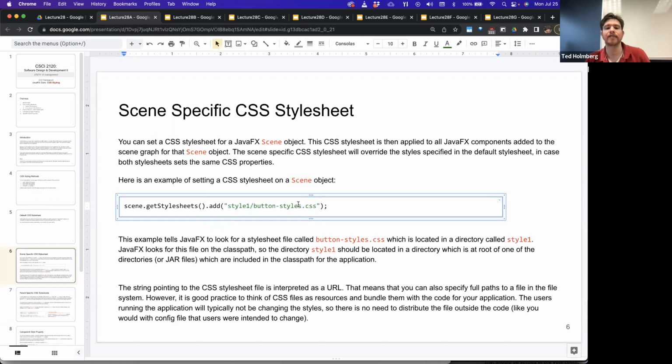So the example tells JavaFX to look for a style sheet file called buttonstyles.css, which is located in the directory called style1. JavaFX looks for this file on the class path. So the directory style1 should be located in a directory, which is at the root of one of the directories or jar files, which are included in the class path of your application. The string pointing to the CSS style sheet file is interpreted as a URL, and that means that you can also specify full paths to a file in the file system.